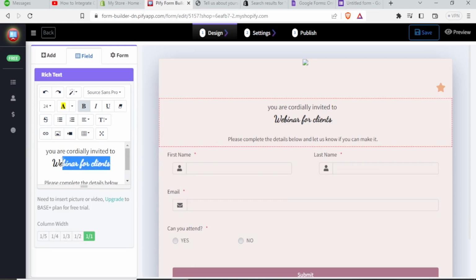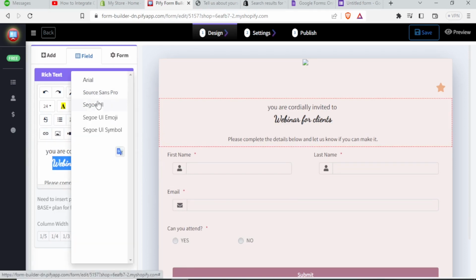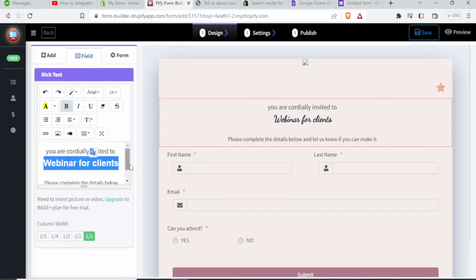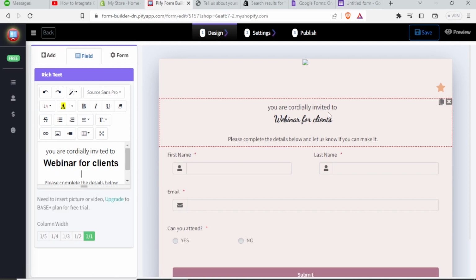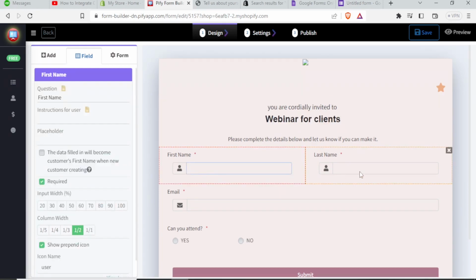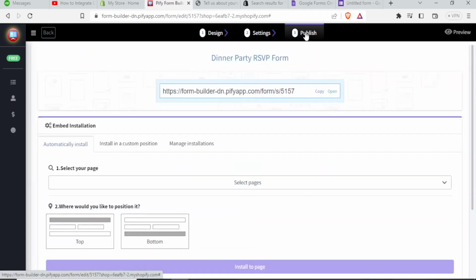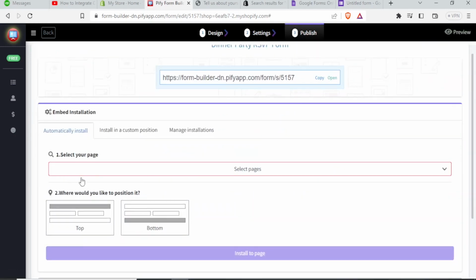If I want to change the font for this form, I can just click on that. Then I select the font that maybe I want there. In this case, let me just select Arial. And then I click on this other side now so that it updates. So there it is. So now if I'm satisfied with the form, I'll click on publish. To select where I want this form to be installed, I come down here and I select the page. Where would you like it to be positioned? Is it at the top or at the bottom?